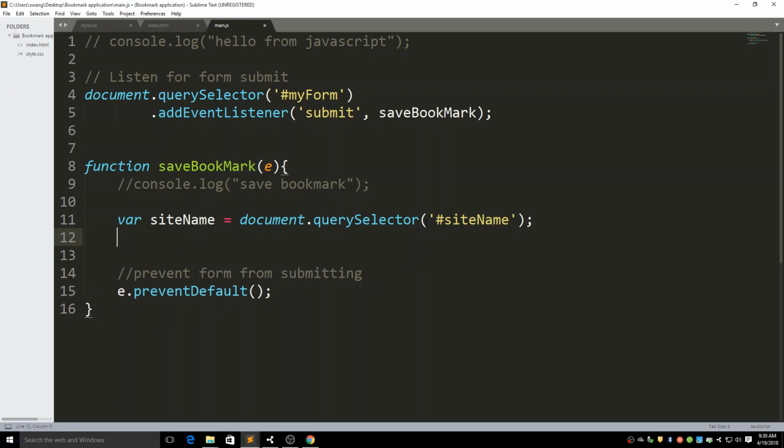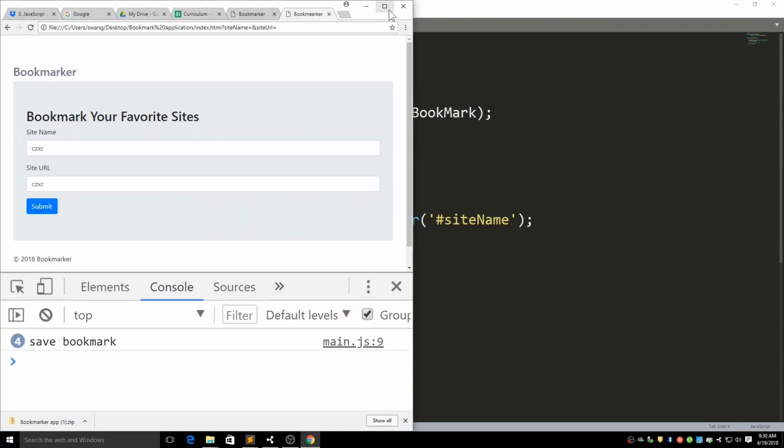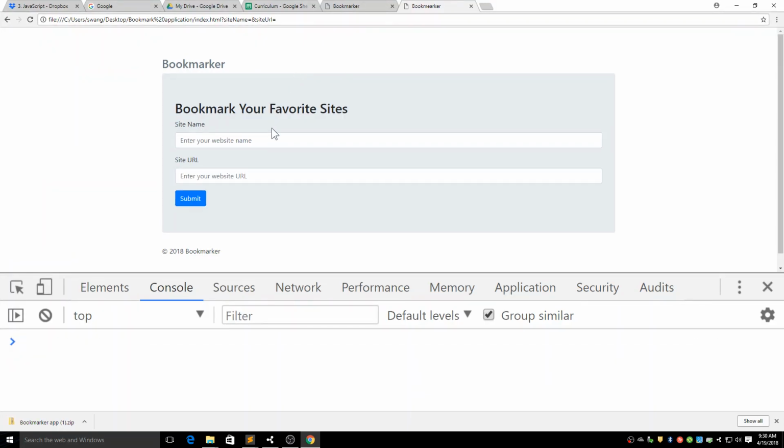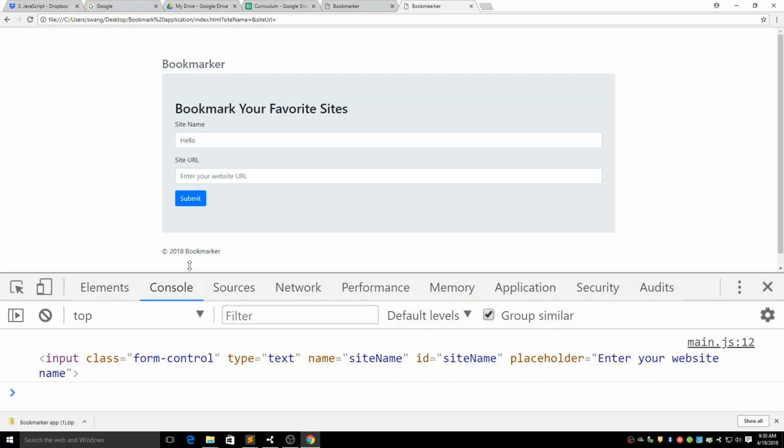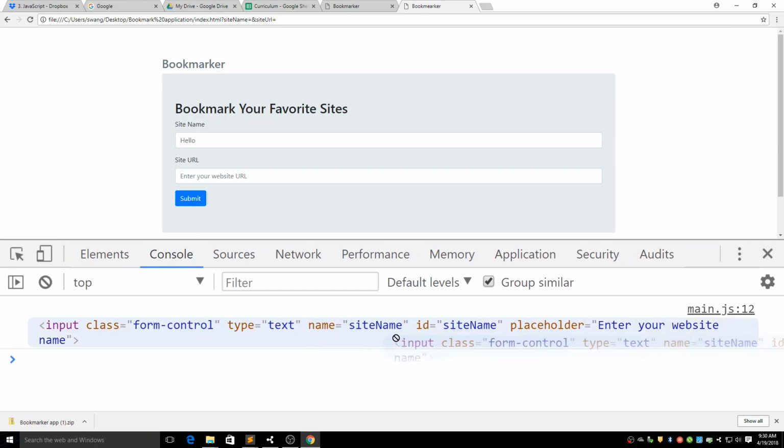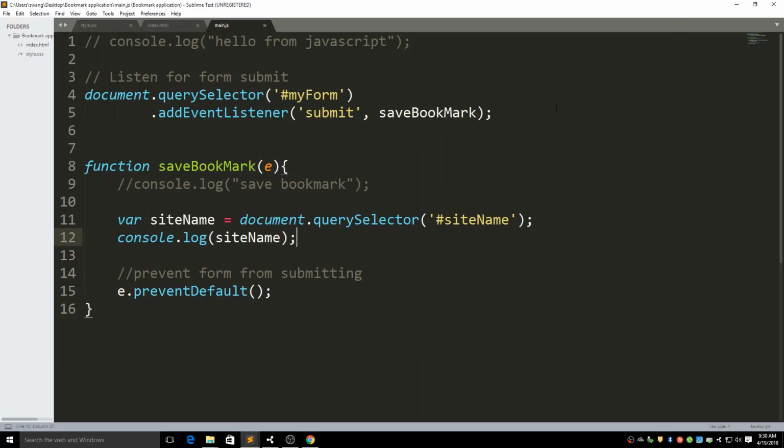Let's see if I get it. console.log siteName. Let's see what I got here. Go back to my page, refresh it. Let's try hello and submit it. Okay. Yeah, I'm getting the whole element here. I just wanted the value of it. Here should be the value of it. So I just get the value.